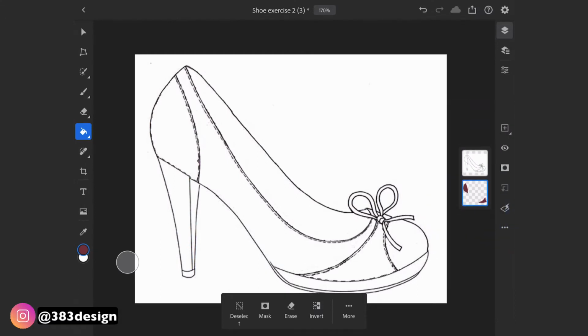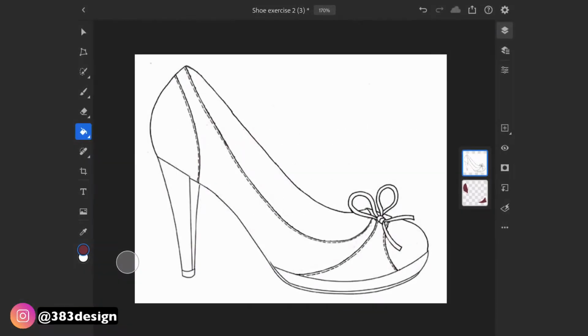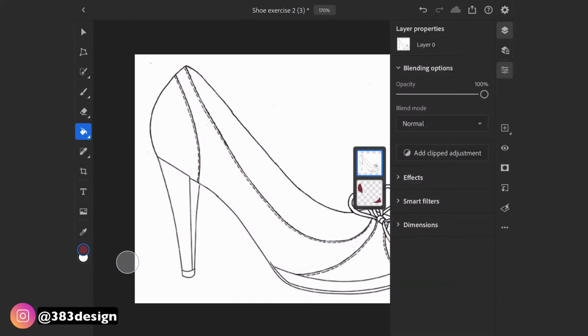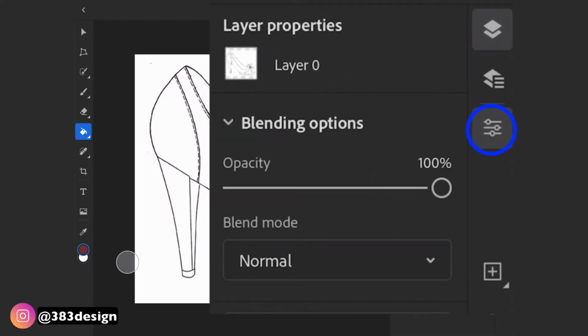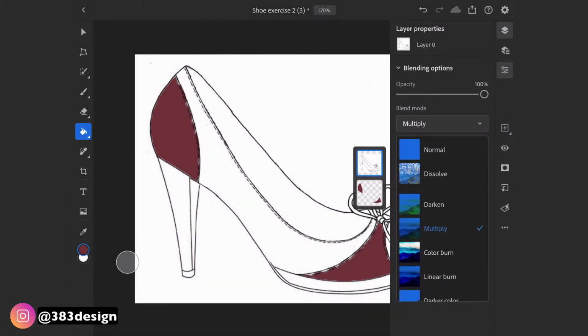And the reason is because I need to change the blending mode of the sketch layer. Now this is not just for the iPad, this is something I do on the desktop version as well. Blending modes blend the selected layer with the layer below it based on the chosen mode. And there are several modes you can choose from. On the iPad, to get the blending modes, click the layer properties icon, then go to blending mode. And for this, we want to change the mode to multiply. As soon as you do, you'll see the color of the layer beneath it come through.